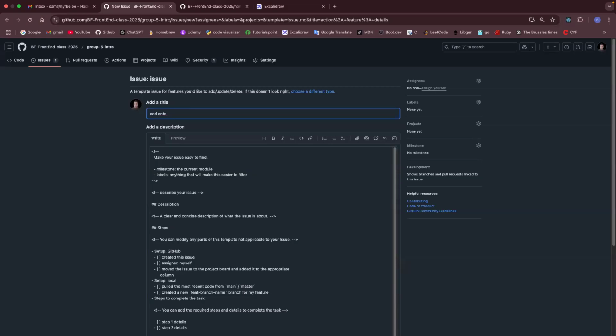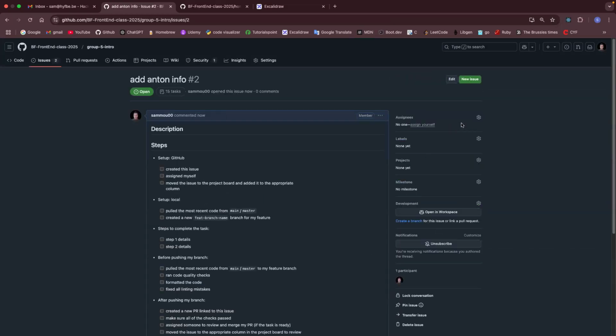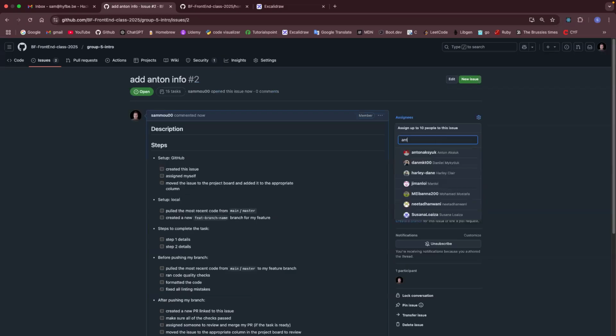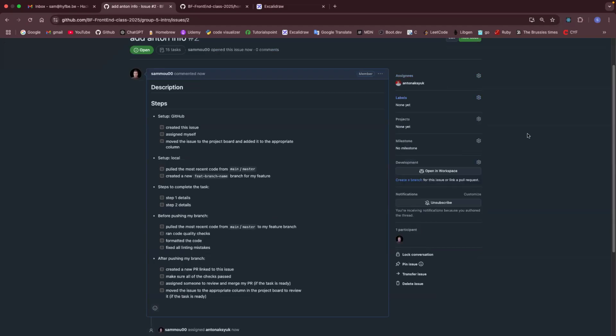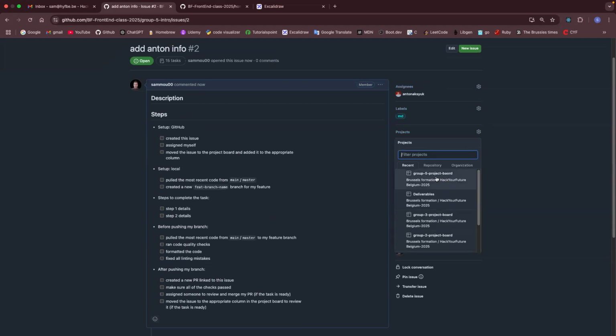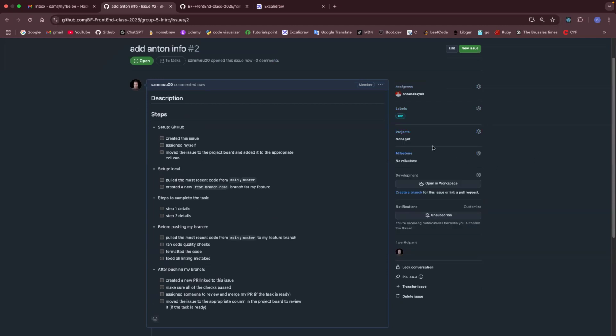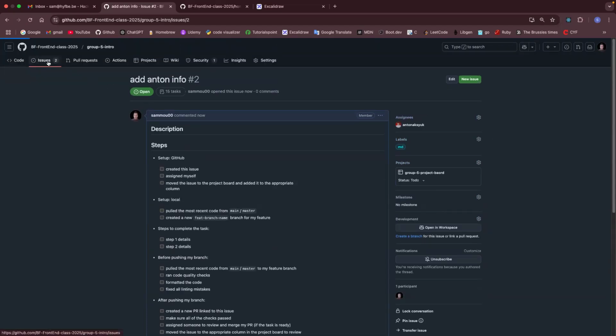Antoine, it's just like that, Antoine, right? Add Antoine info. And here it will be the same idea. I can just come here, submit a new issue. And here I will need to assign it to Antoine, because he should be responsible for this ticket because it's his information. And it will be MD file. Should I add it to the project board or not? Yes. Which project board? Group 5 project. Voila. And I need to move it to do. Voila. That's the second issue.